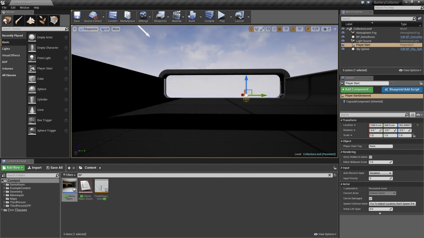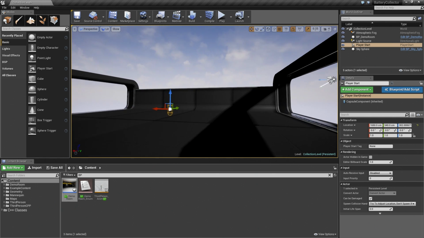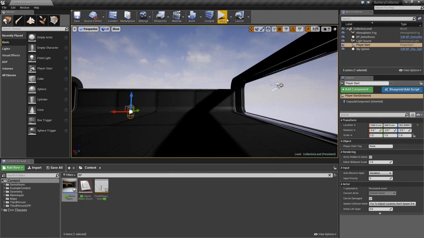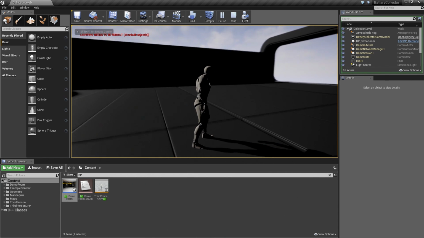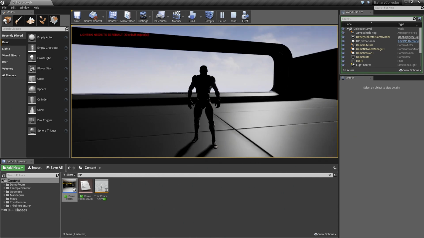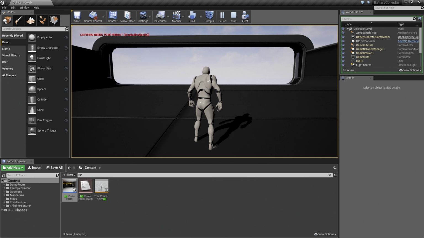So now we should have a level that looks a little bit like this, and when you hit play, the character will spawn in the middle and you can run around. If you notice, I actually need to rebuild my lighting, so I'm going to do that in between this video and the next video. And in the next video, we're also going to get started creating our first code class.